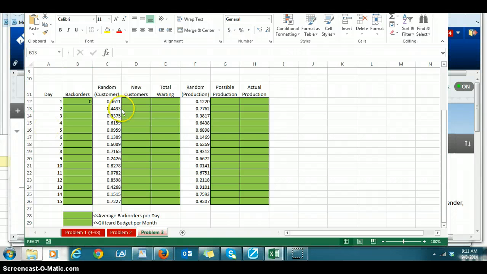So to calculate the number of new customers waiting, you'll have to do the VLOOKUP. You're going to do a VLOOKUP on this random number right here to get the total number of new customers. Then to get the total number waiting, you're going to take any of these new customers waiting that you had here, and then you're going to add that to your back orders. So that'll give you waiting. Any back orders plus new customers, that's your total number waiting.